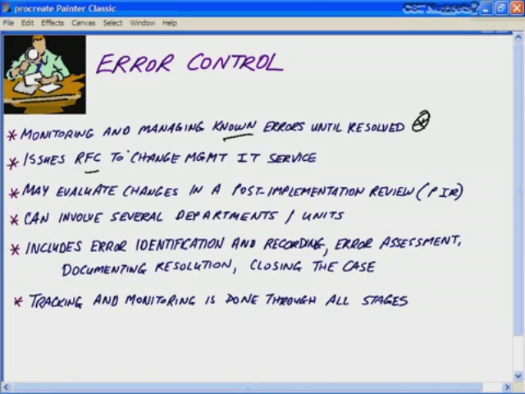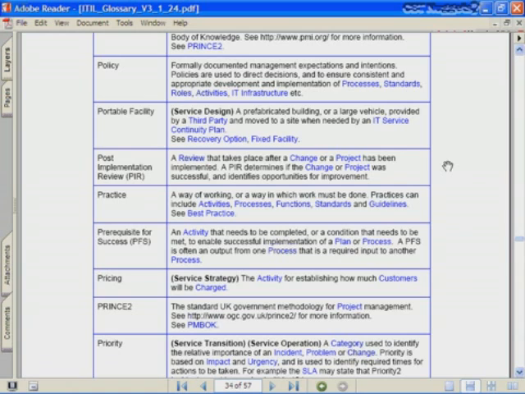This can be issued to other personnel in the change management area, or the RFC could get issued to the change management IT service if you are following that aspect of the ITIL framework. Error control may also take part in evaluating the changes in a post-implementation review or a PIR. Now you might be wondering, what in the heck is a PIR? Well, let me give you a good example of how to find out what a PIR is. Remember the trusty ITIL version 3 glossary. Remember, guys and gals, let's always go to the source.